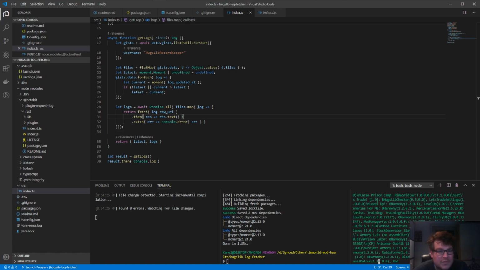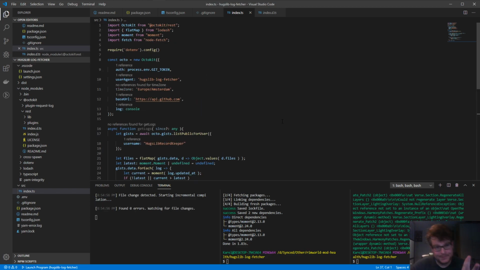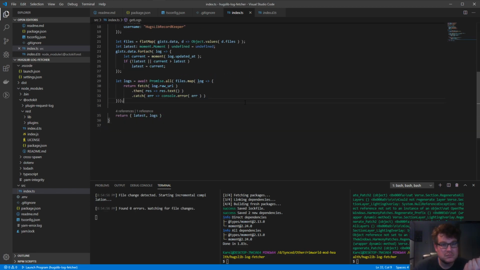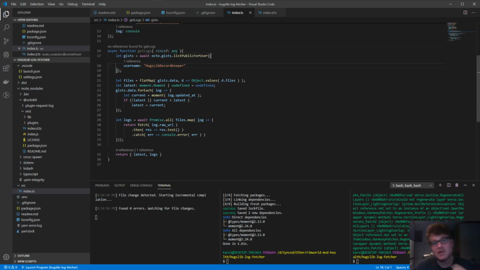Ooh, lots of print. Why is it printing everything? Why is it green? Alright, anyway, that looks like it works just fine. So this is our fetcher. One last thing we need to do is give it the ability to use a since.